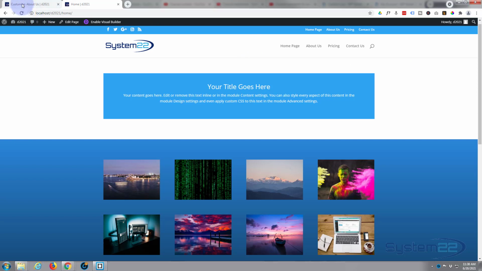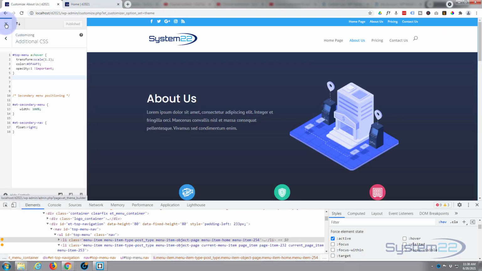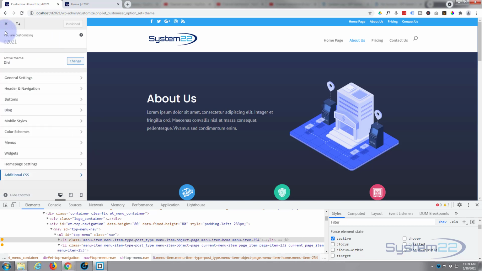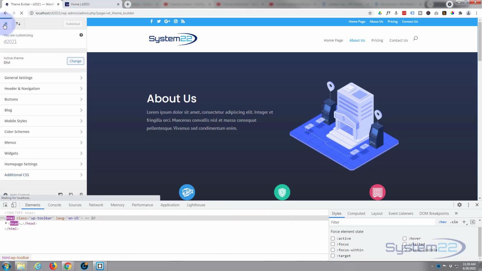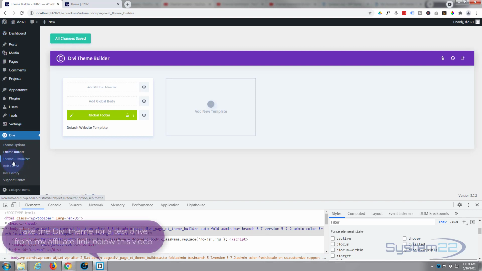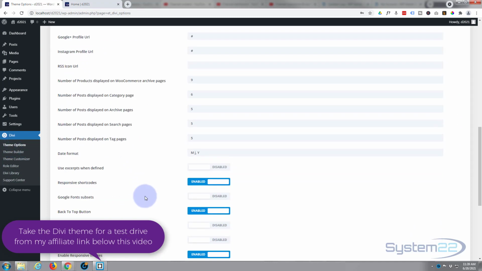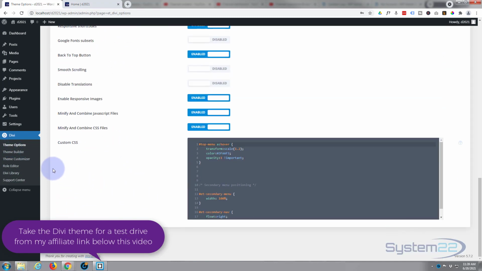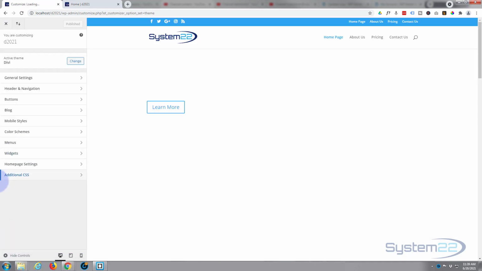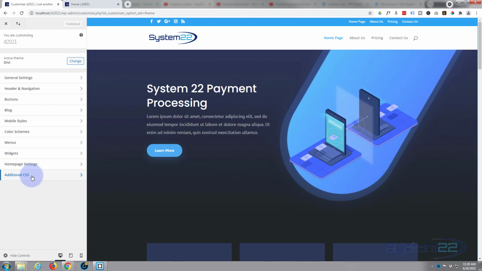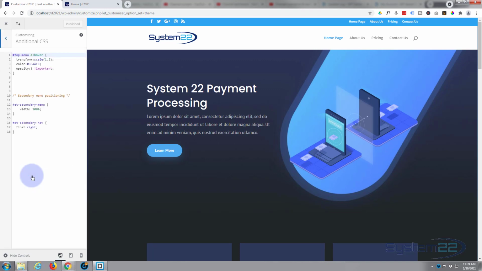I'm going to go to my theme customizer. Anybody who doesn't know how to get there, go down to your dashboard, down to theme customizer. Now if you want to, you can also write your code and put it in the theme options page right down at the bottom. They're both the same, but I'm actually going to use the customizer today because I can have a live view of it at the same time.